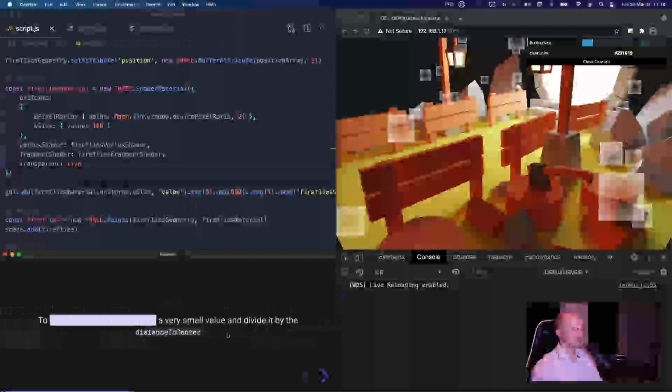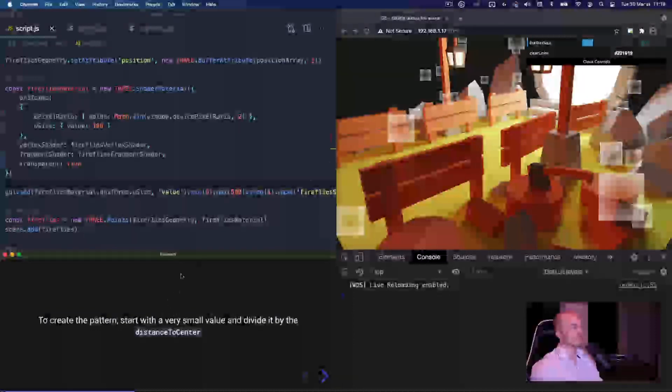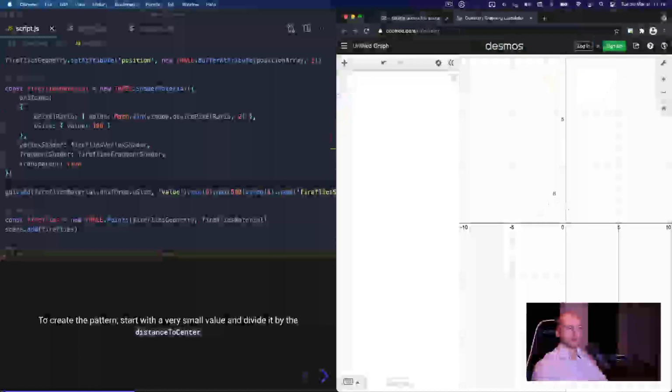Yeah, the pattern we want. So I'm not able to explain it, but I've been using it a lot to get this kind of high value, and then it drops quite fast. We're going to start from a very small value and divide it by the distance. And I can show it to you in some kind of math graph. So this is just a representation to see things a bit more.